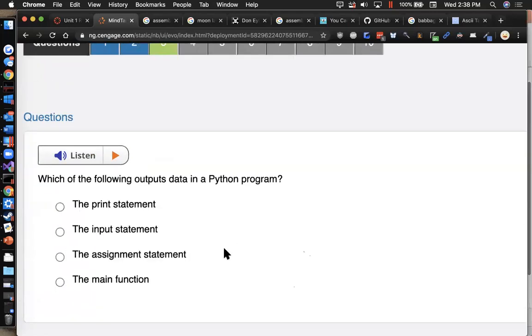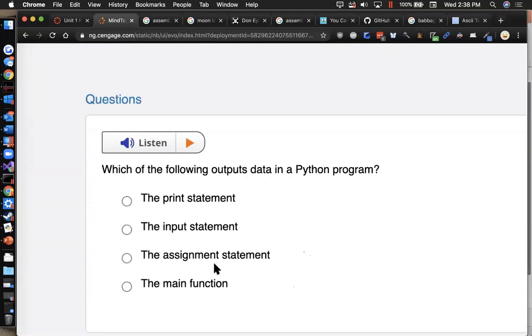Which of the following outputs data in a Python program? Print. Print will output.